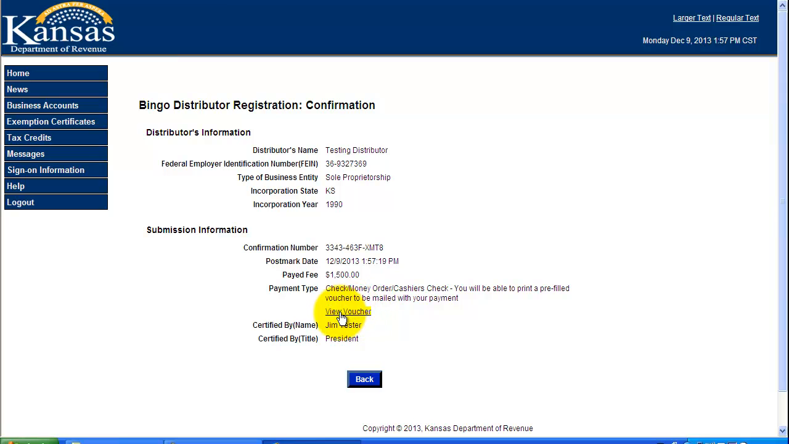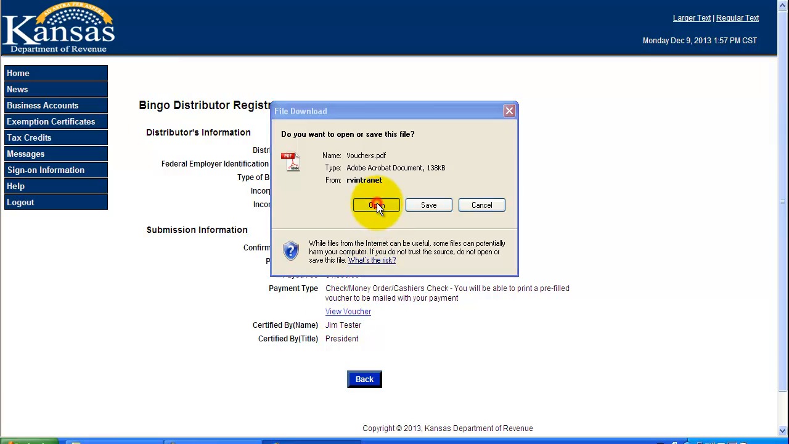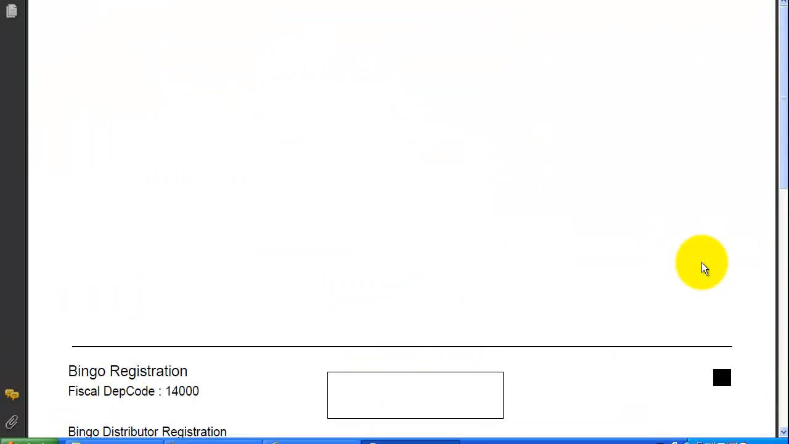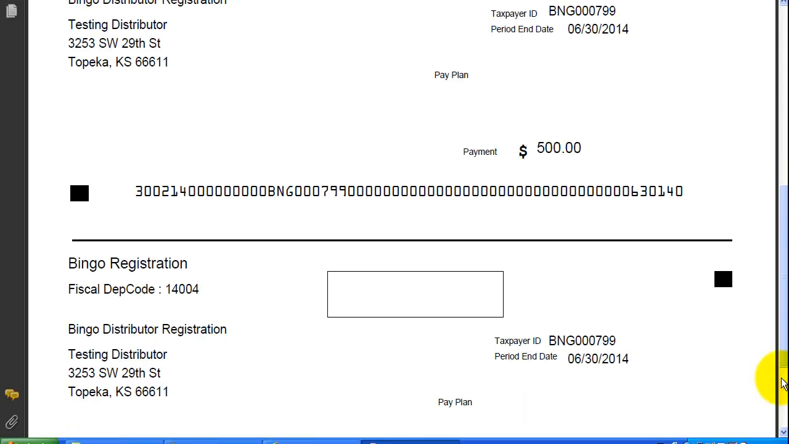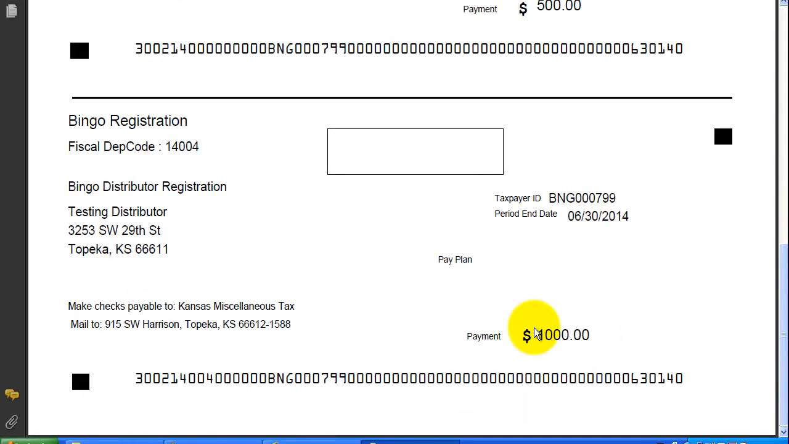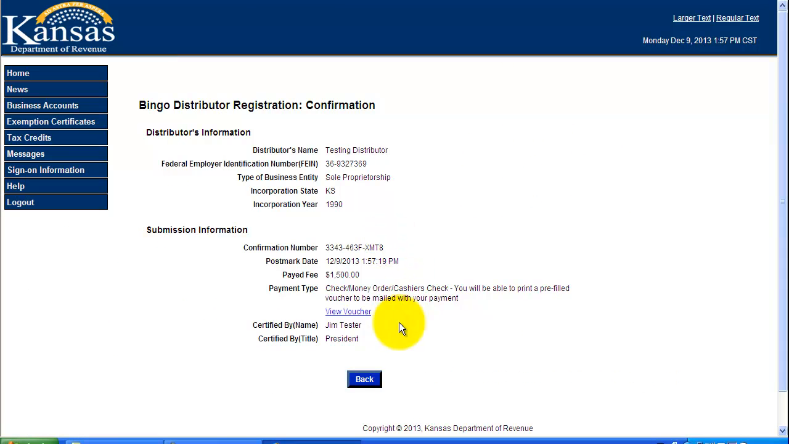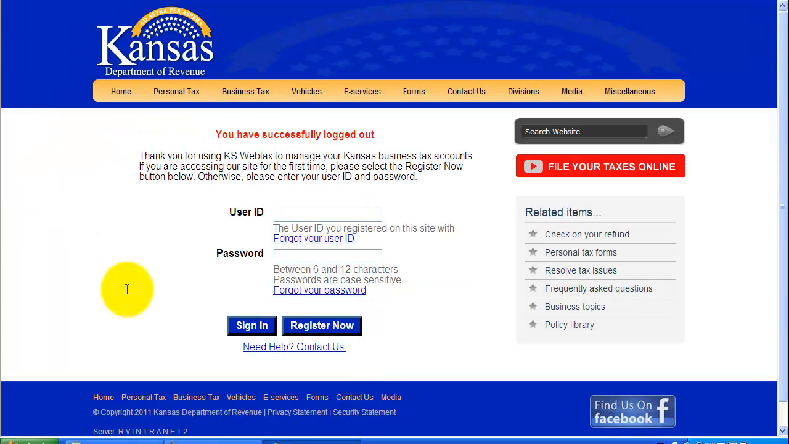Since we chose to pay with a voucher, you will view your voucher at this time. You will print this page off and mail it in to 915 Southwest Harrison. You will mail both vouchers in with your check. Once you have done that, you may close the window and you may want to print your confirmation page for your records. Once you're finished, you may log out. And that concludes your bingo distributor registration.